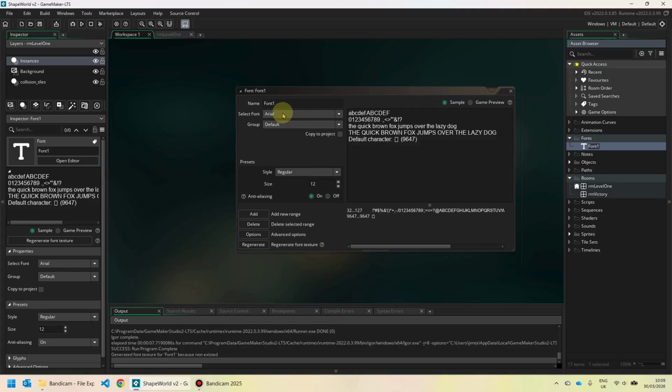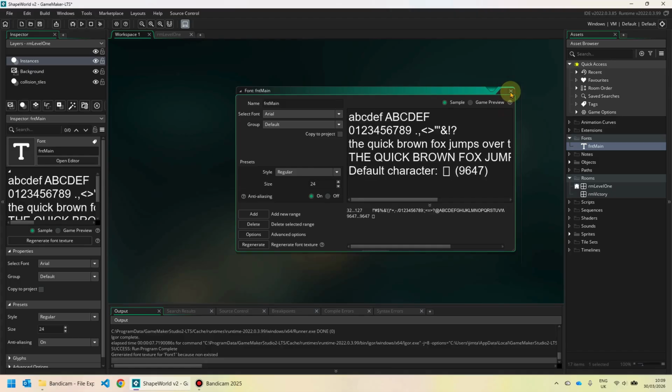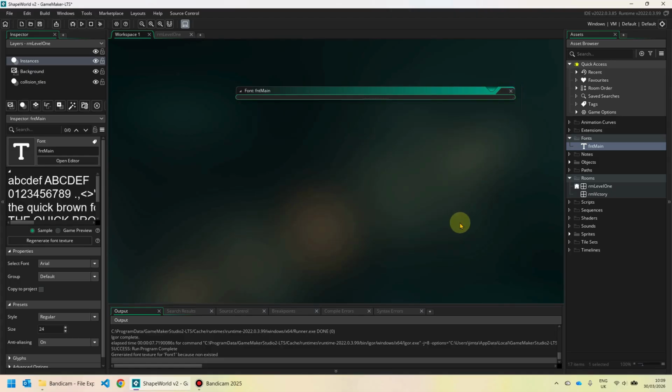You can change the font itself. You can check whether it's bold. You can increase its size. But the first thing I'm going to do is change the name of the font. So I'm going to call this FNT for font. I'm just going to call it main, font main, to indicate that this is a font that we're going to use all of the time. I'm not going to change anything else except the size. I'm going to change it to about 24 just to make it a little bit bigger. Once I've done that, I'm just going to close that off there. And you notice the font size change.